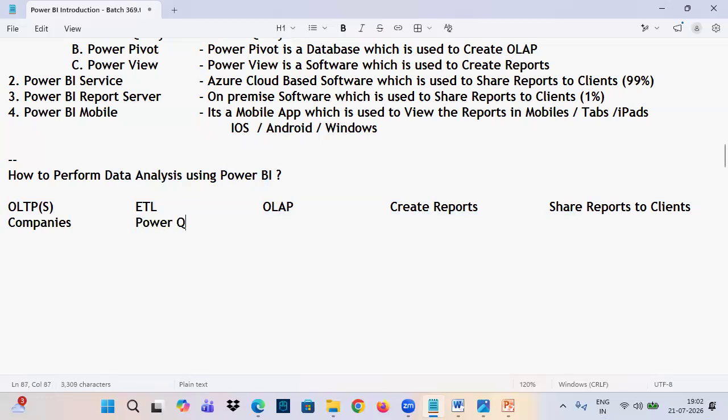To do ETL, you will have Power Query. Where in Power BI will we create OLAP? Power Pivot. In Power BI, where will we create reports? Power View. In Power BI, how will you share the reports with the clients? Power BI service.